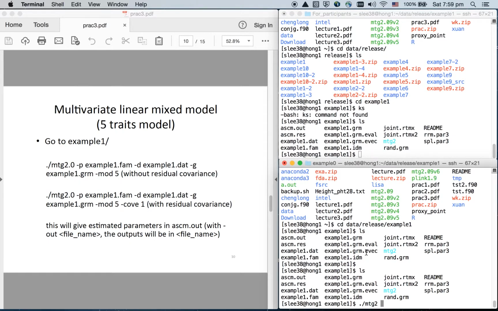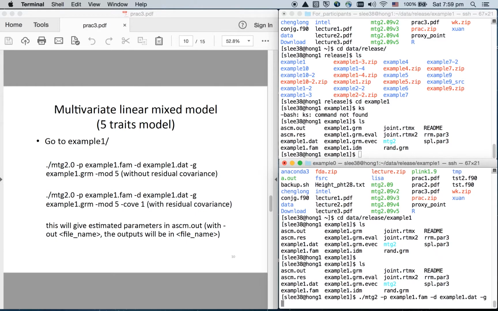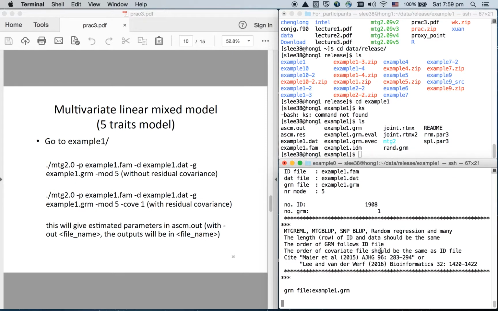Okay, then we can try to test it. Specify the fam file, specify the data file, specify the genomic relationship matrix file, then give the number of traits. Okay, now we can try.